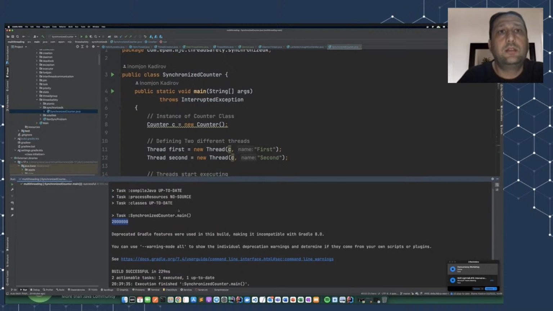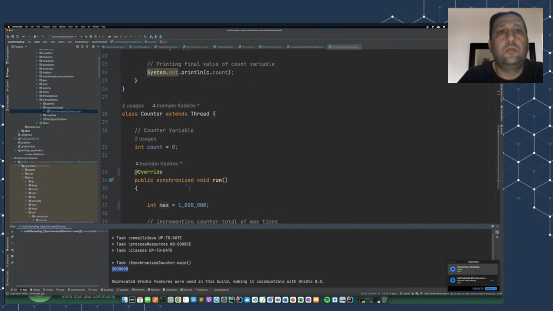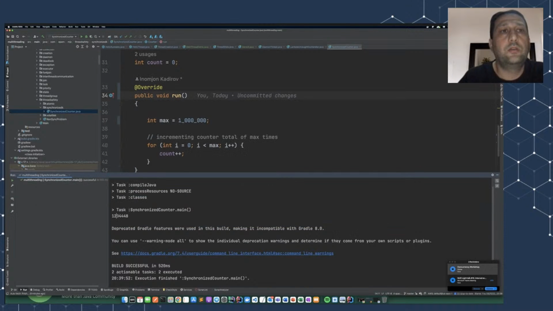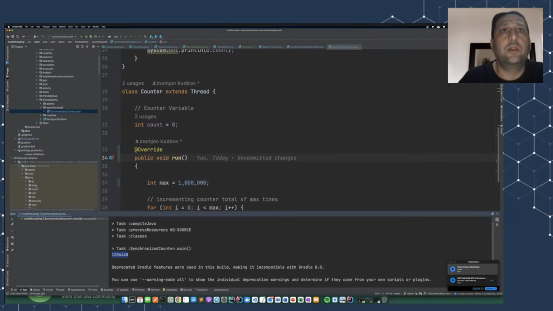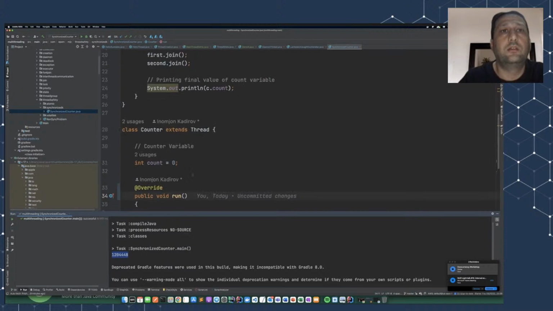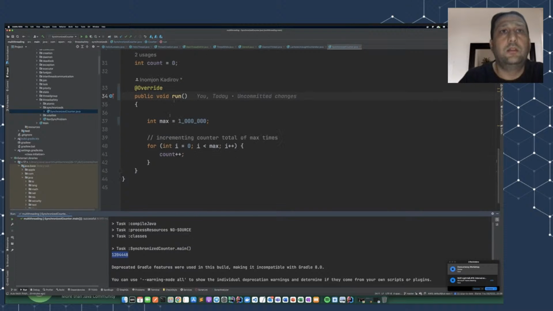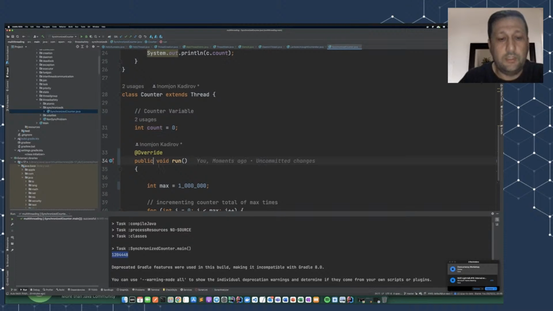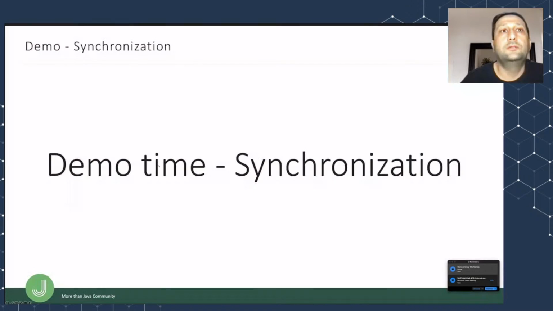You can see the difference if we remove the synchronized keyword. Let's rerun. As you can see, the result is unpredictable. That means these two threads use this run method and increment the count improperly. Let's move on.